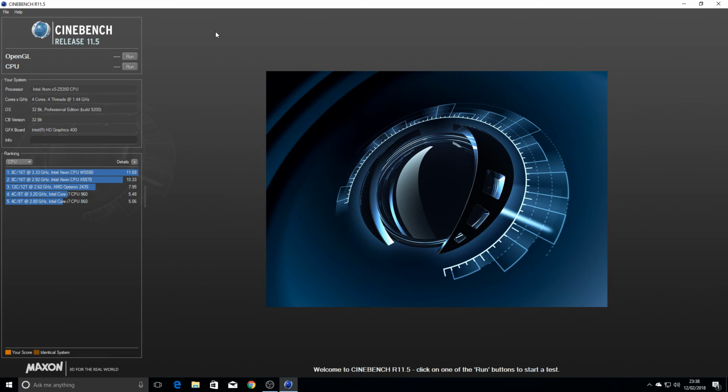Okay, so next we're going to run Cinebench and see what comes of the Cinebench test. I'm having to use an old version of it because this is Windows 32-bit, so the latest versions of Cinebench just don't work on 32-bit PCs. So I'm back to release 11.5, which is from 2013. So yeah, we'll run the tests and see what happens. Okay, so we'll run the OpenGL test first.